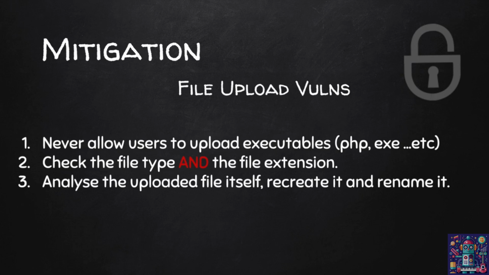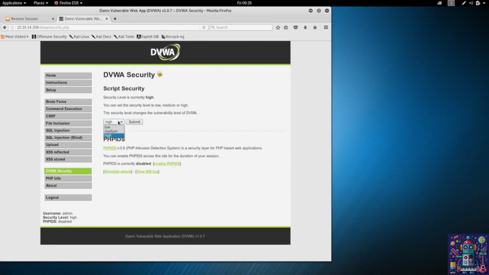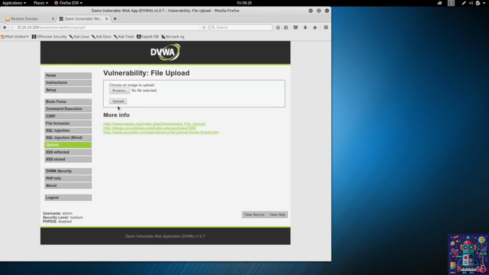So let's just have a look at the source code. Now, I know I always say we're doing black box testing, but we're talking about security now, so you actually have to see the source code to see how you can secure it. So I'm just going to set the security level to medium because the low just doesn't really check anything. So we're just going to go with medium for now, and we're going to go to the upload, and I'm going to view the source.